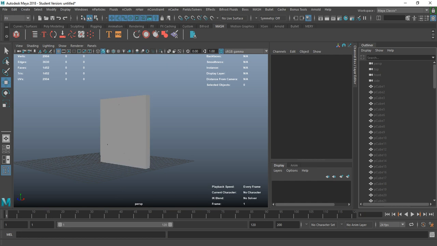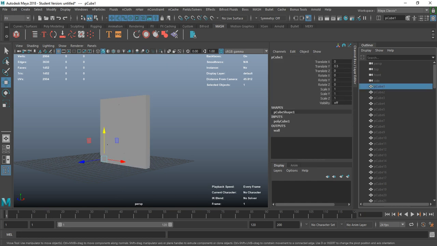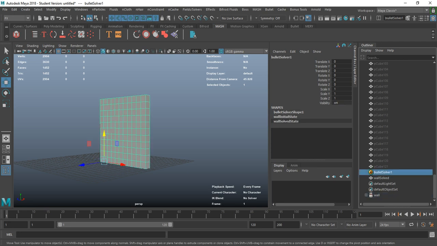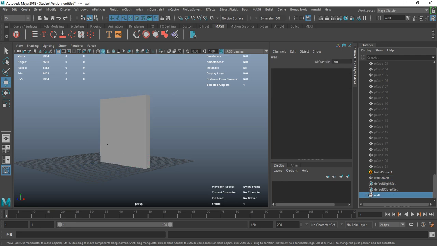Now, when we create a bullet, it hides all of our original cubes. That's why they're kind of grayed out still. Typically, I'll group them beforehand, but it works. We'll get a bullet solver, and then we'll get this wall solver, and then we'll get this wall selection group, which is all those other items selected.